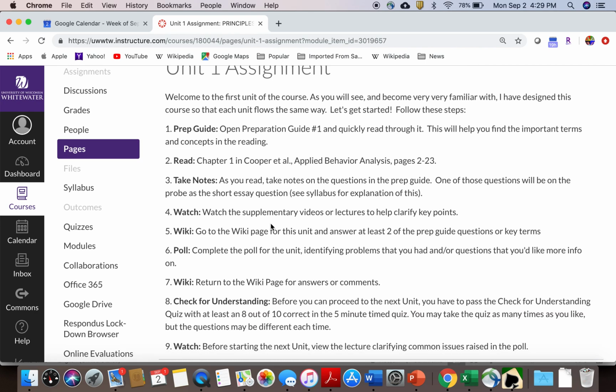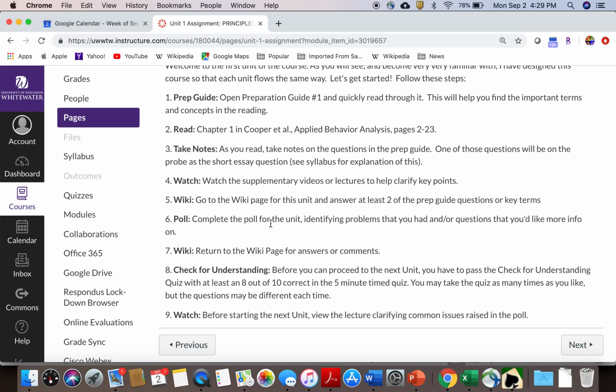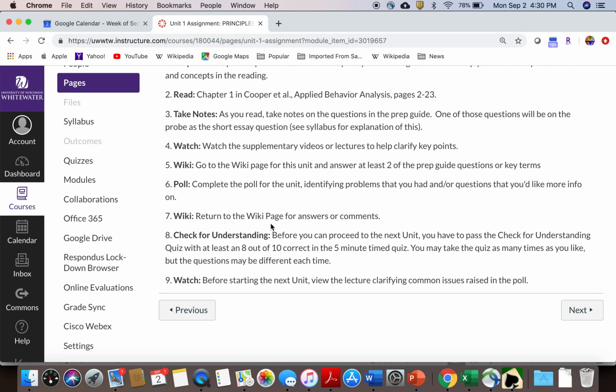Then I want you to watch any supplementary videos or commentaries that I might put on there. I want you to go to a wiki, and this is going to be your weekly assignment to keep up with things: go to this class-generated wiki where you're going to answer at least 2 questions or define 2 key terms. Then I want you to complete a poll at the end of the unit and tell me what you understood or didn't understand. Things that you may struggle with in a prep guide, maybe some other student will have answered, and you can go back to the wiki and look for comments.